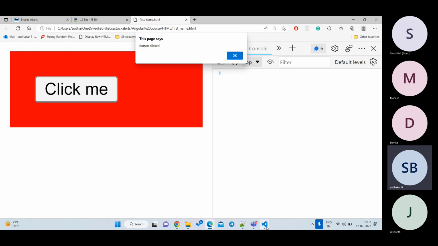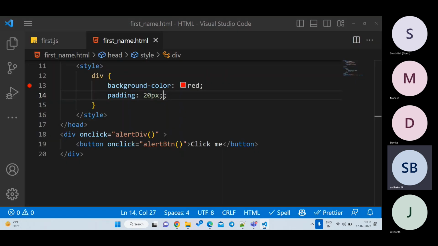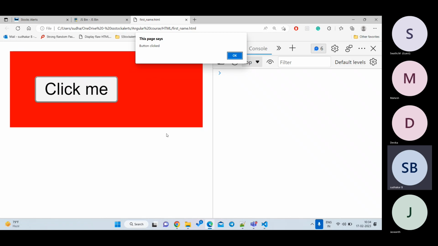Who is the parent for this button? If you see who is the parent, I'm going to see. Who is the parent? Button. After the button, who is the parent? Div. So the same event will say, hey parent, somebody clicked on me, so you also take care of something like this. And it will propagate to the next parent.